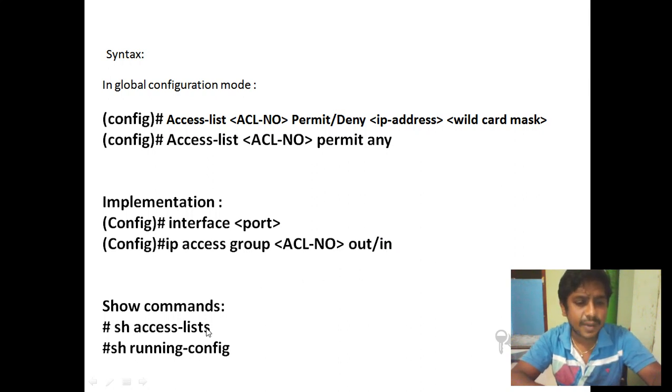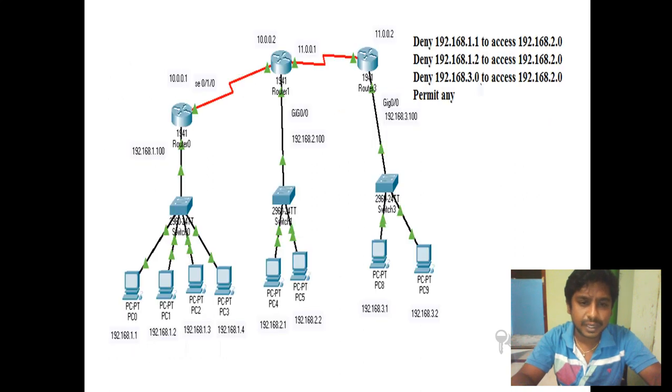And then we will have two show commands. One is show access-list, the second one is show running-config. We will be using these two commands while doing the hands-on session using Cisco Packet Tracer. Now, what is the lab we are going to do? This is what we are going to do in the lab session.